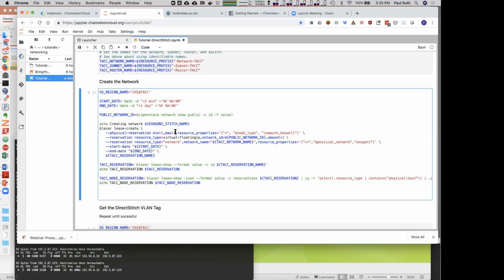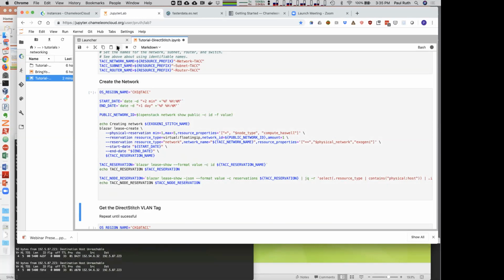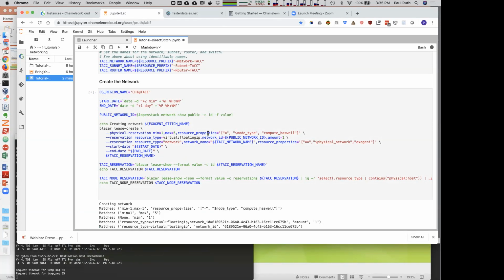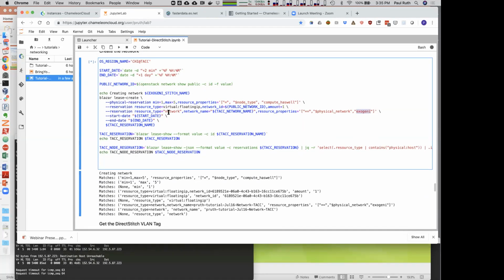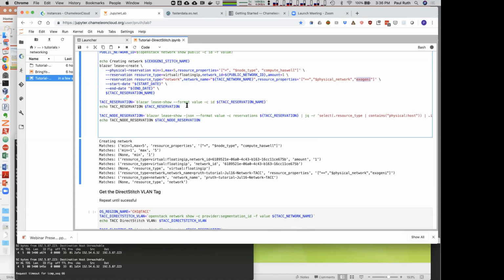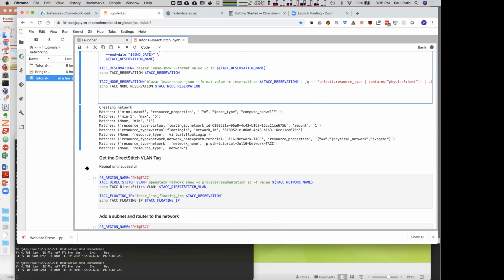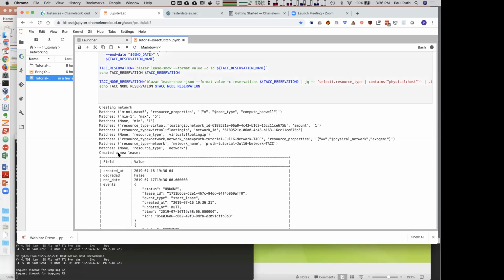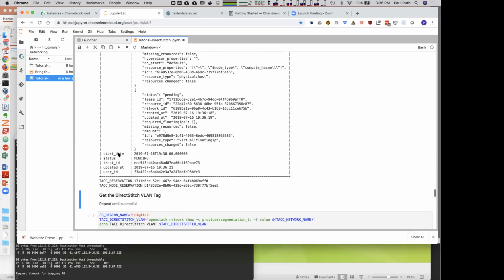I'm going to increase this number in case this doesn't work for some reason. And here we go. So we're going to create the reservation of the nodes, the floating IP, and the network that is also stitchable to ExoGENI. So now, the start and end date will be now and tomorrow. And then we will get our different reservations. Okay. All right, so now we're making our reservation.